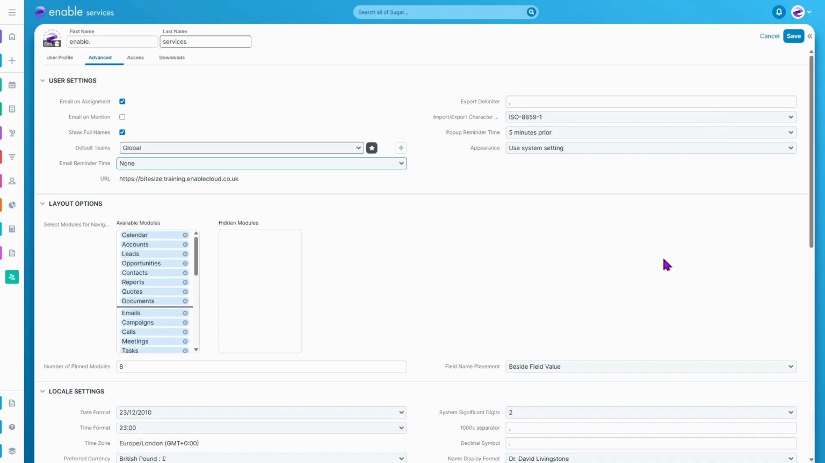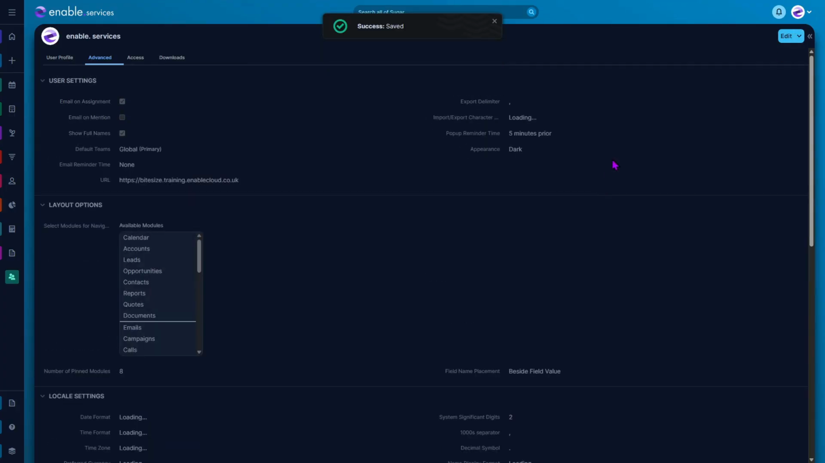Many people like to use their apps and programs in light mode or dark mode, and Sugar now also caters for this. You can specify if you want to use Sugar in light mode, dark mode, or just let it follow the system's default setting. Again, it's just a drop down in the Advanced tab to specify your personal preference before pressing Save.